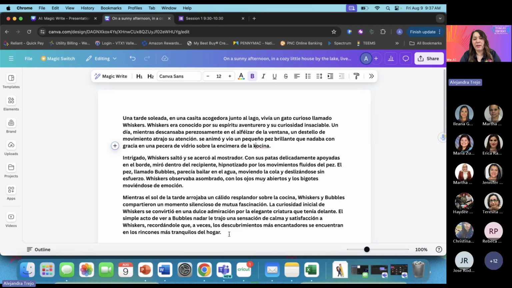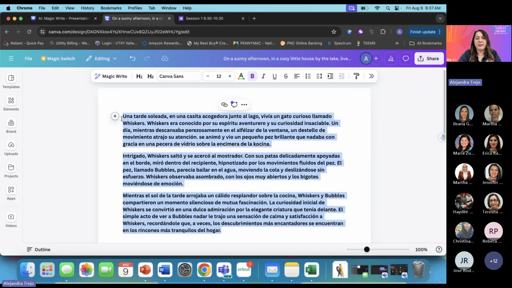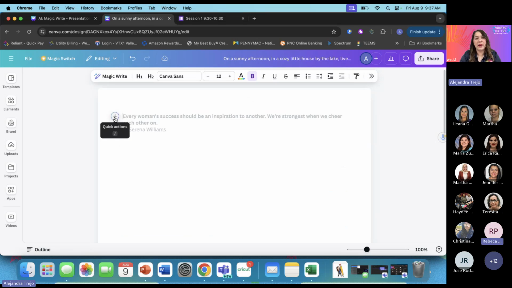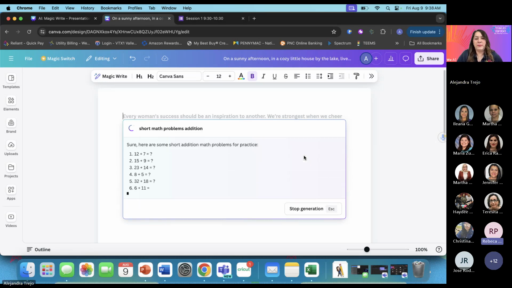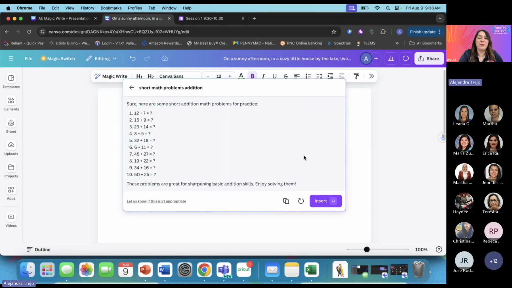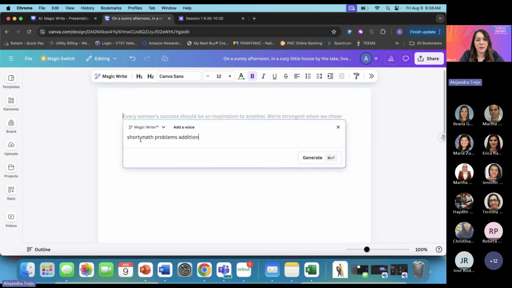So I'm going to show you now the math. I'm just going to literally delete. So you delete, you go back to the plus sign, Magic Write, and I put short math problems addition, and you generate. Oh, sorry, I forgot. You see here, I forgot to put word problems. So here, okay, I don't like it. I go back, short math word problems.